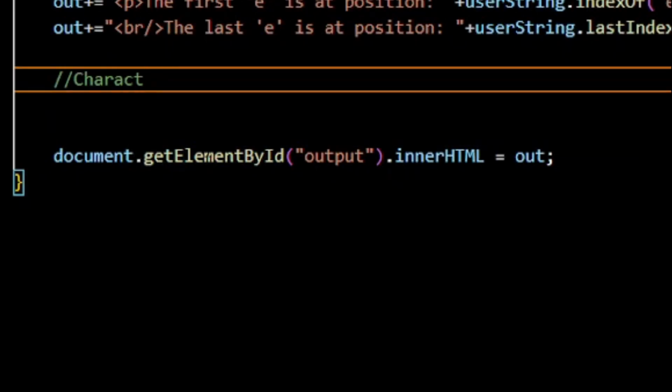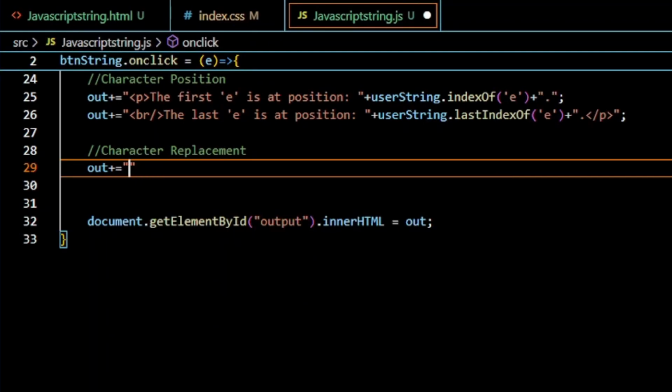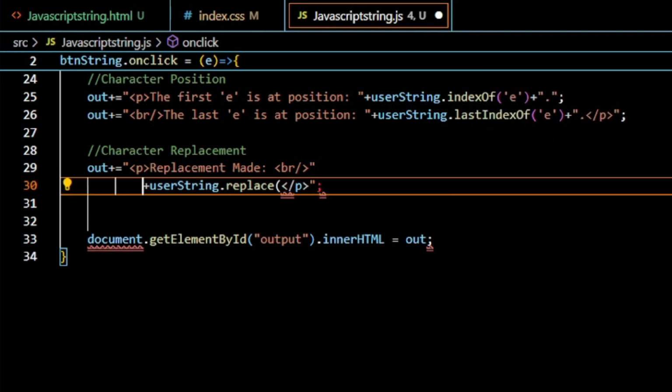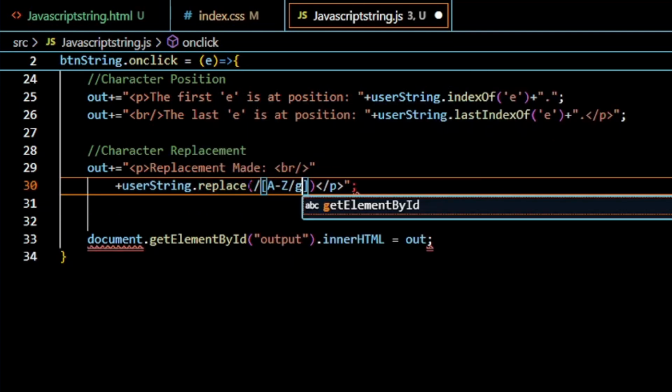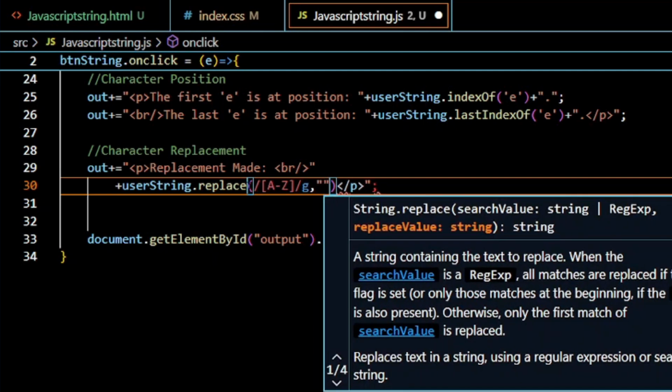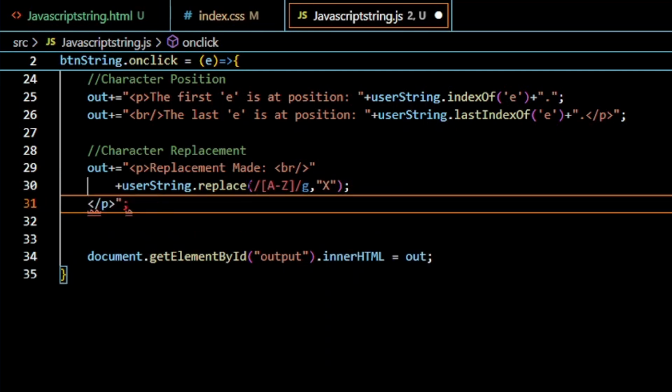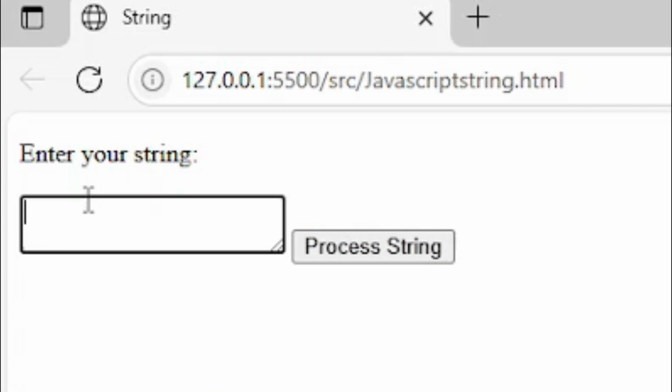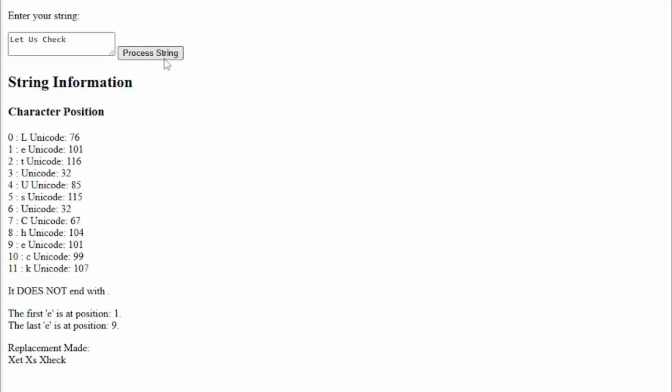So next is character replacement. So we're going to write replacements made. What we are going to do is basically replace the particular capital letters in our statement with the letter capital X. So anything present in uppercase will get replaced by uppercase X. So let's check this out. See, all the alphabets that were present in uppercase have been replaced by the uppercase X.